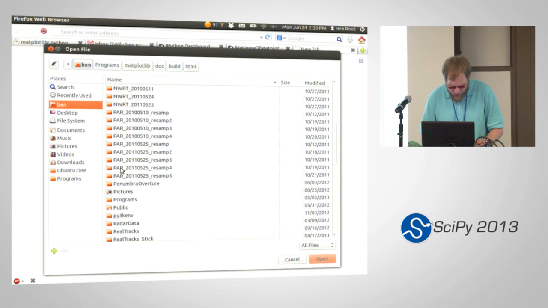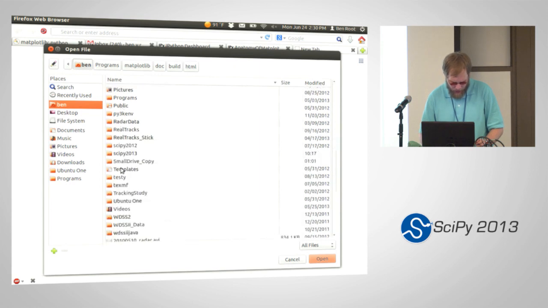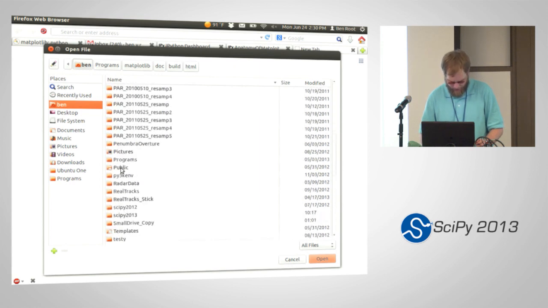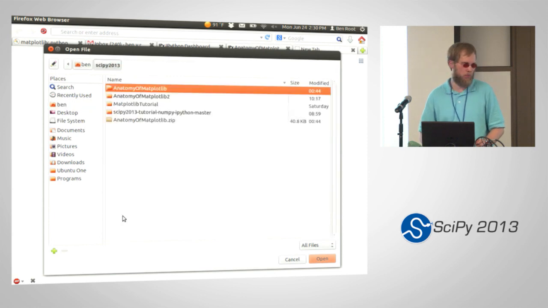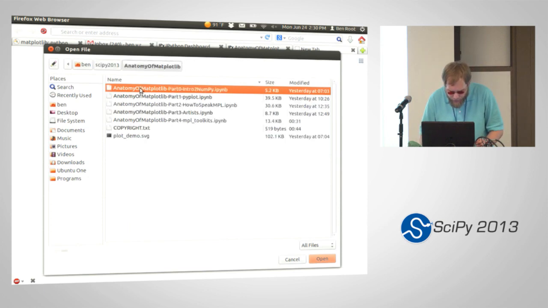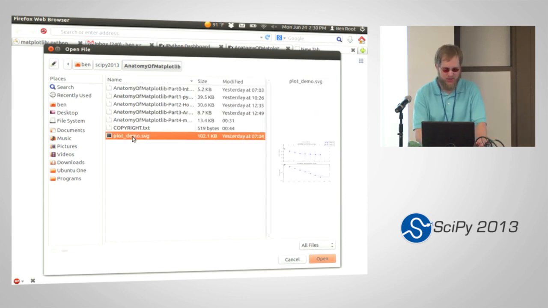Yeah, in a separate tab, whatever. It doesn't work through the notebook. The notebook swallows the SVG file. So if we could open up plotdemo.svg.